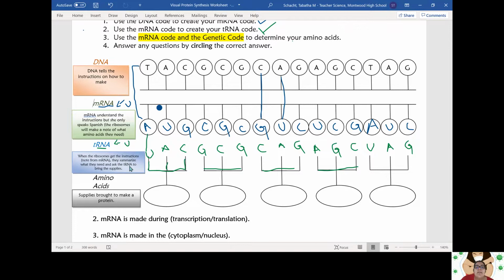It's literally just going to be like, hey, can you go bring me Val? Can you go bring me glycine? Can you go bring me histidine? It's not reading the entire instructions on how to build the protein. It's only telling it what it needs. So that's why we transcribe.